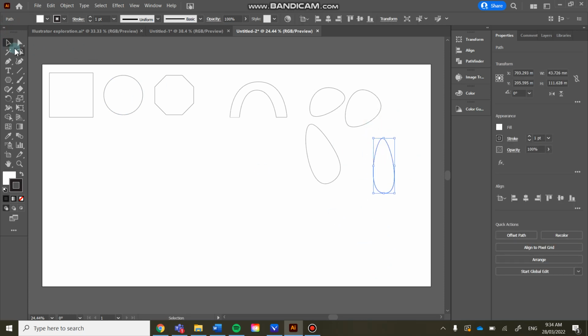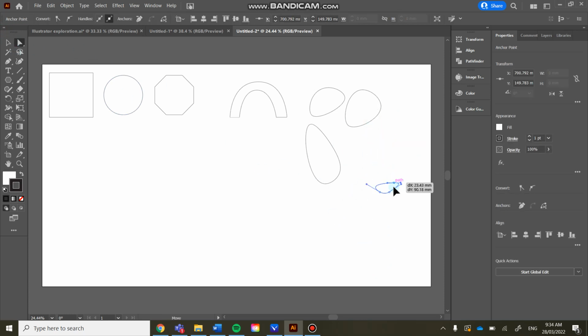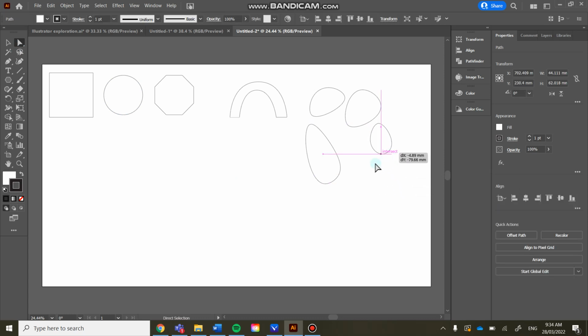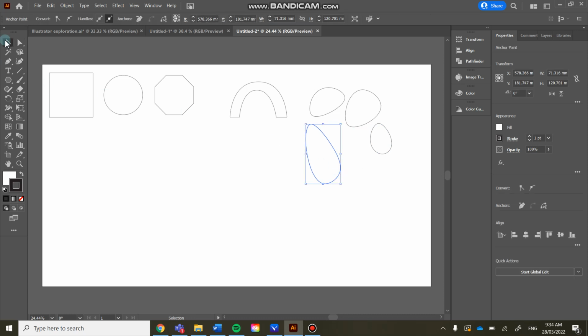Okay, and again, always come in with the direct selection tool and you can edit anything you've just created. So don't be too stressed when you start first because you can always edit and manipulate.